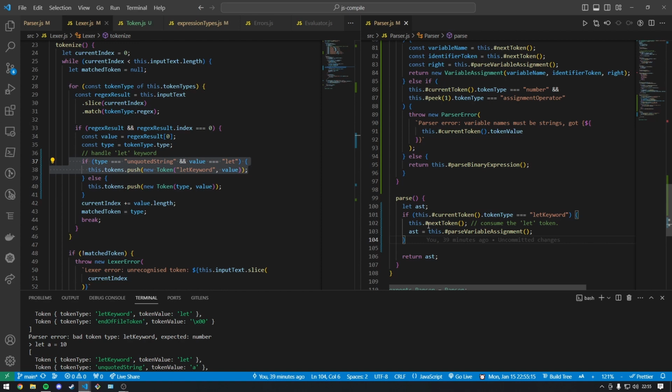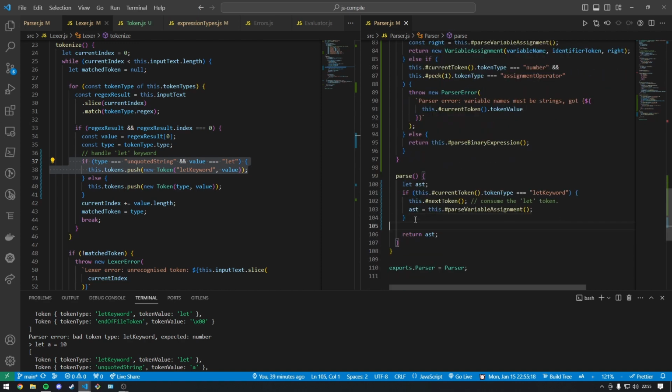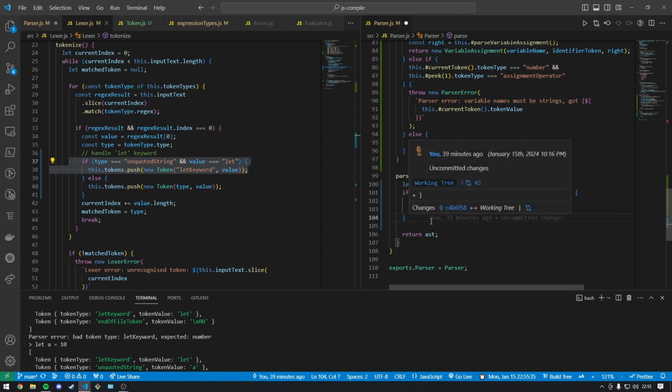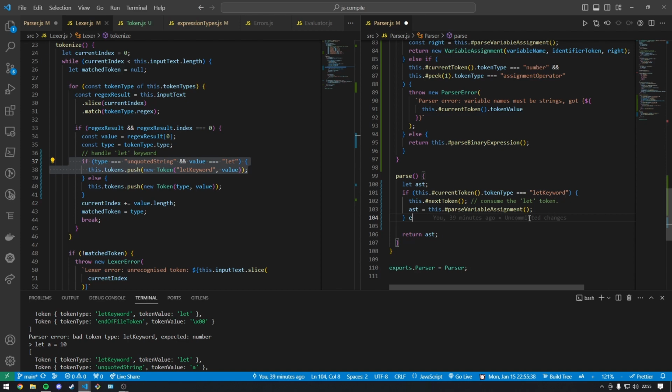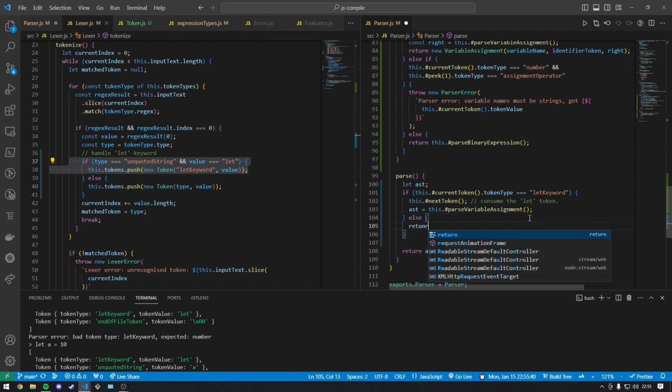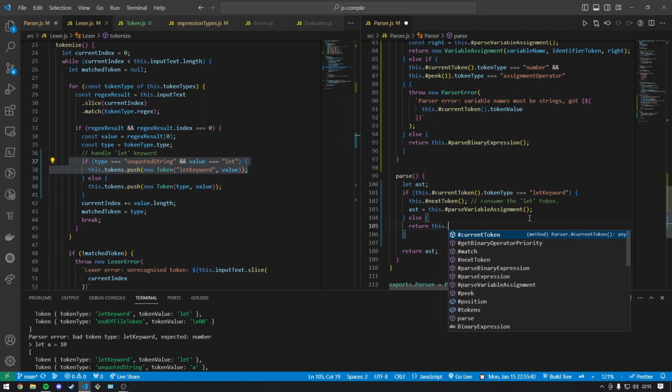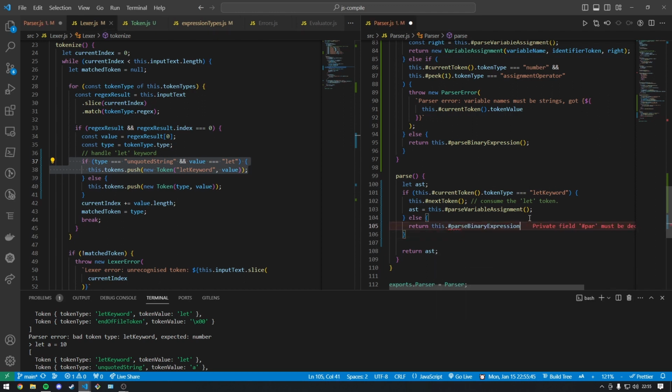This public parse method is basically what's exposed to the compiler, and this will create our abstract syntax tree. We're basically going to start by assuming that we're going to have a variable assignment, and if we don't have a variable assignment, then we're going to have a binary expression. So we'll just do return this dot parse binary expression. And then we're returning the AST at the end, so that's fine.